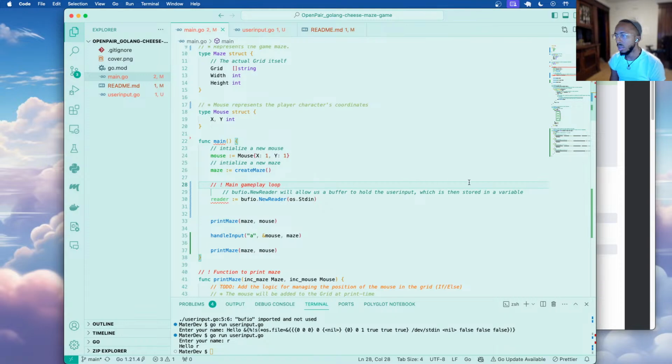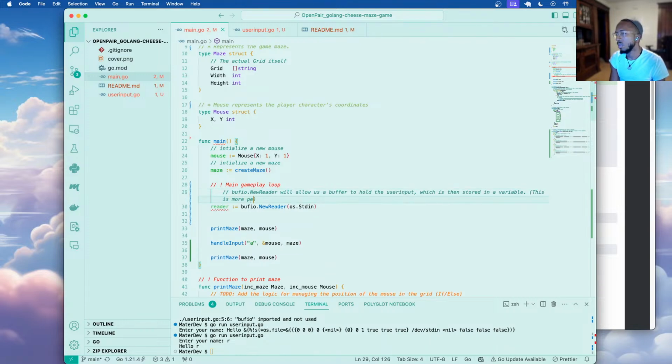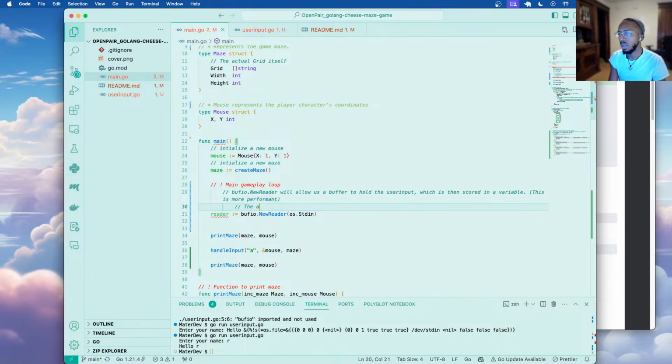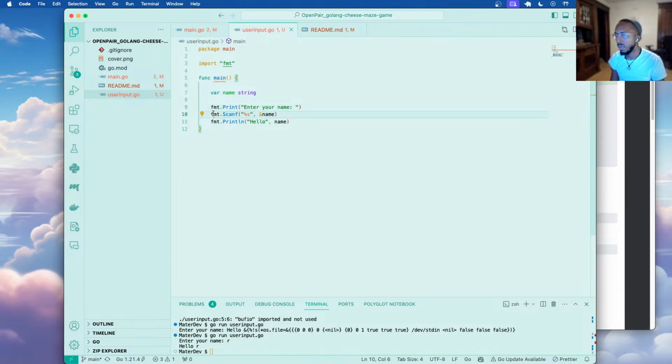So this is more performance. The alternative is to use the, what's it called, scanf. Use scanf.